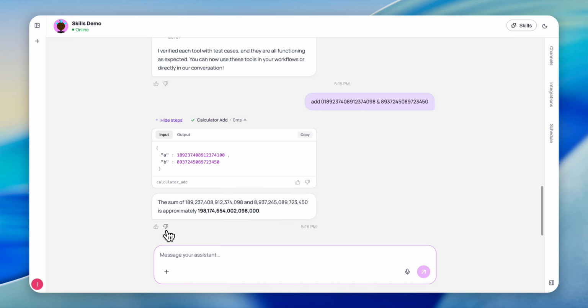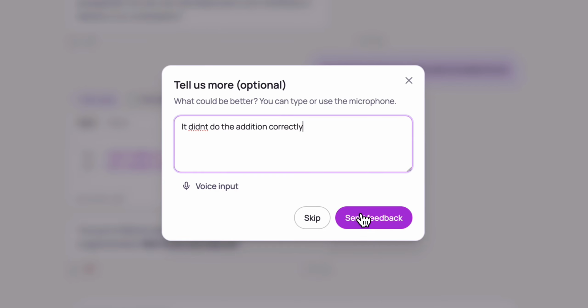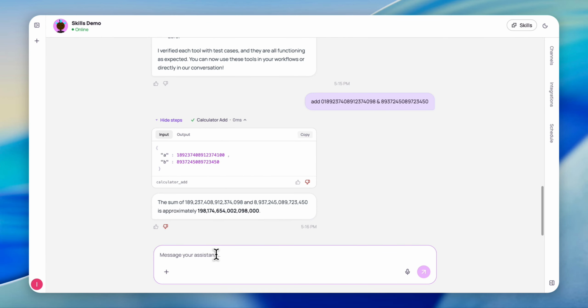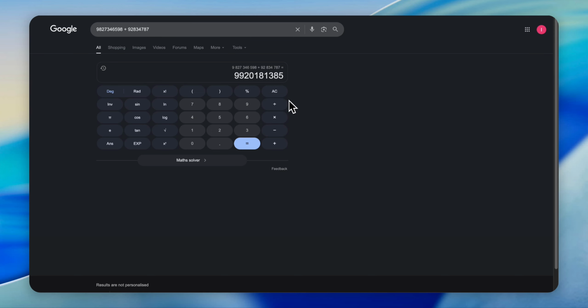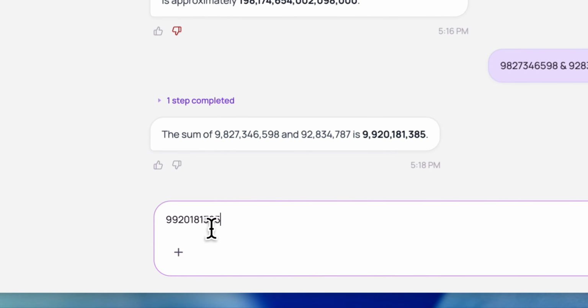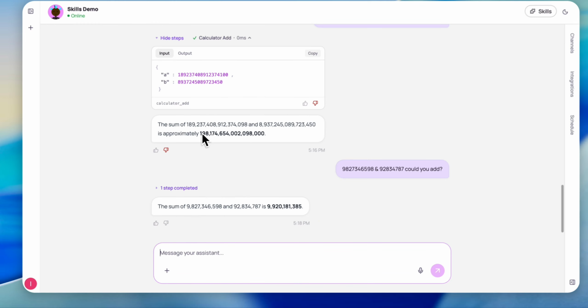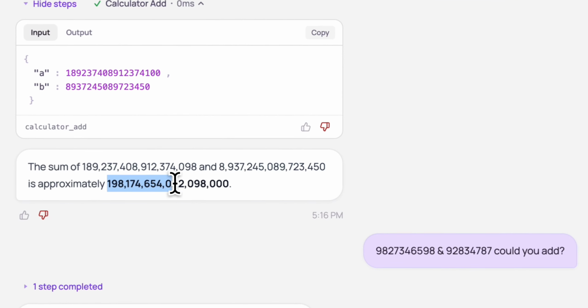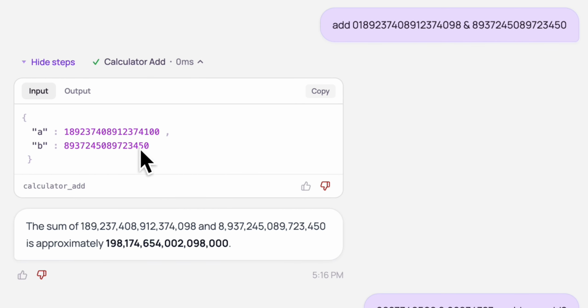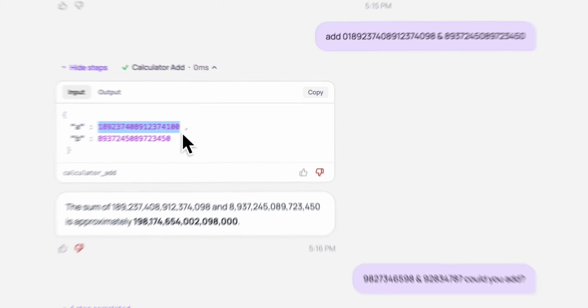Now is the time to first of all give feedback. Maybe give it here too. Let me try with shorter numbers first. Okay, 9920181385. It does the shorter numbers correctly. In the longer numbers, it was correct in the beginning part, but then eventually it ends up being wrong. Let's see what's going on. These two are exactly matching. This is not. It has, for some reason, instead of passing 098, passed 4100.